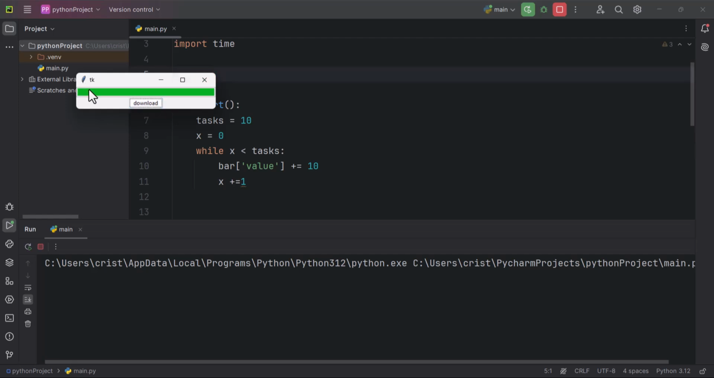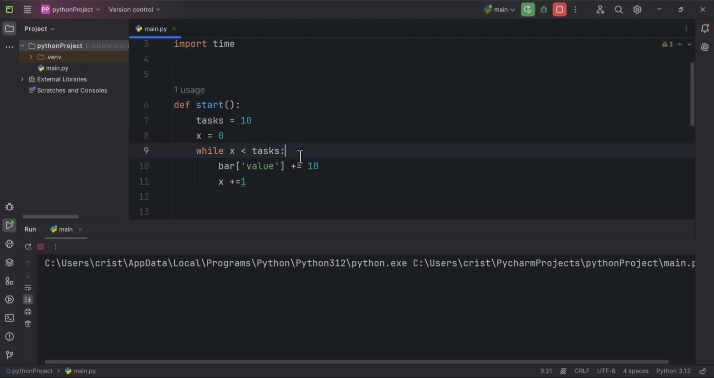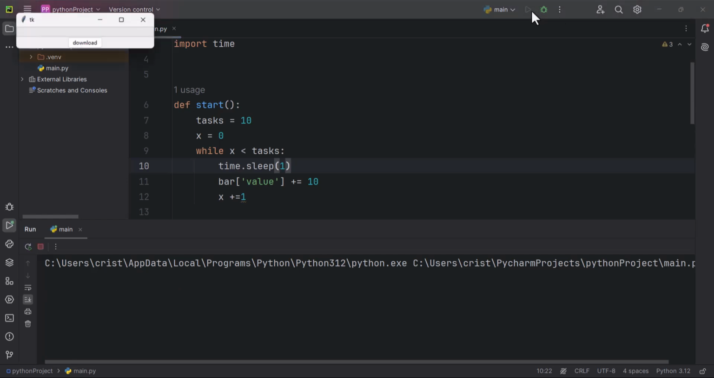And if I click on download, we have this instantly. This is because we need to use time. So I'm going to put time.sleep 1 second. Let's stop it and run it again. Download. And now we don't see the progress being made step by step easily. It says not responding. This happens because the window is waiting for the progress bar to complete before actually displaying it being filled.